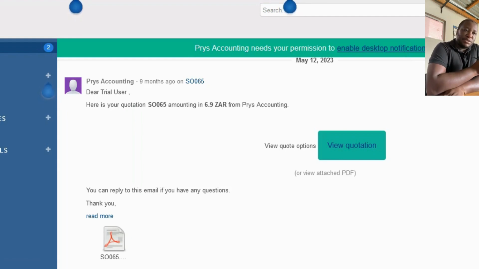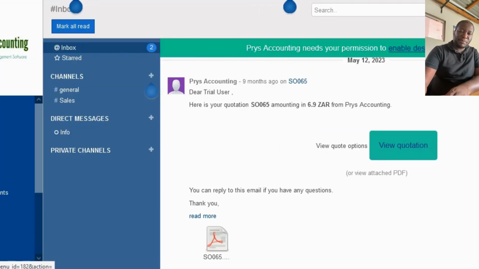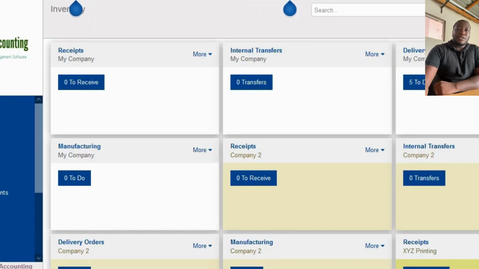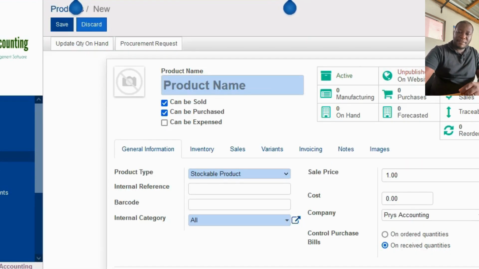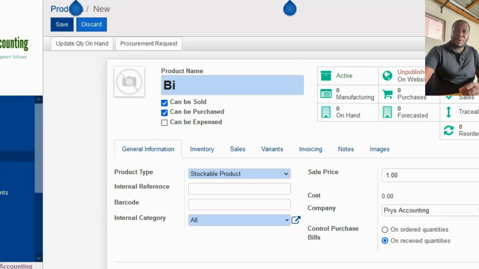Today, what I wanted us to talk about is basically the bill of material, also known as the bill of quantities. So if you're running a business, it doesn't matter what sort of business you're running. It could be a restaurant, a bar, a brick making business or a construction business. In a way, you might need to configure a bill of material. Fortunately, Prys accounting makes life easier for you to configure a bill of material.